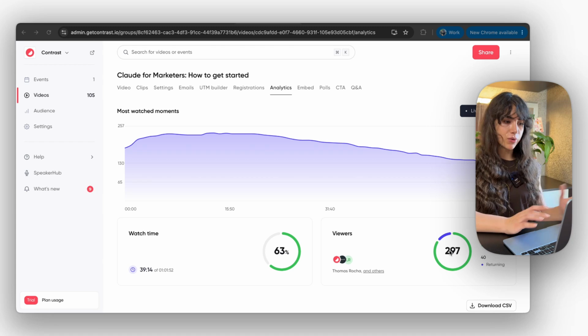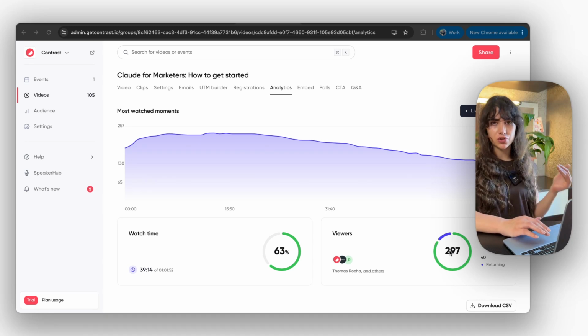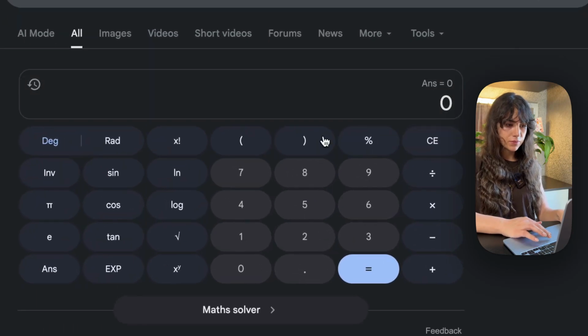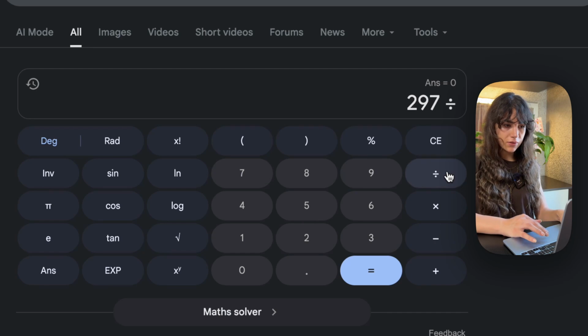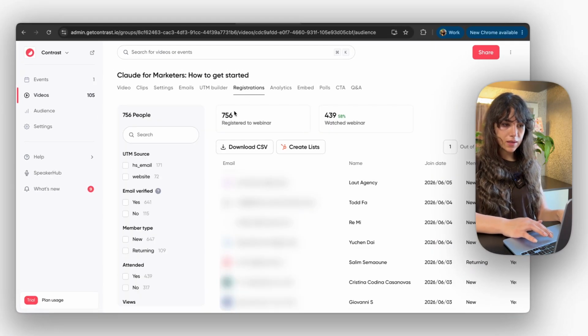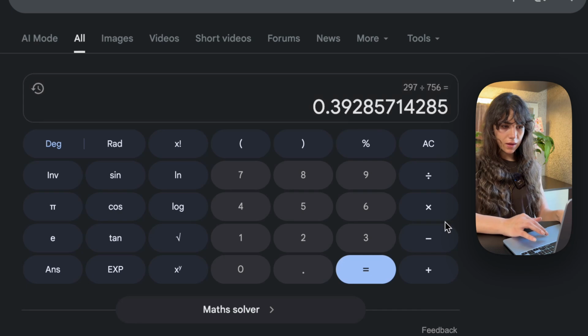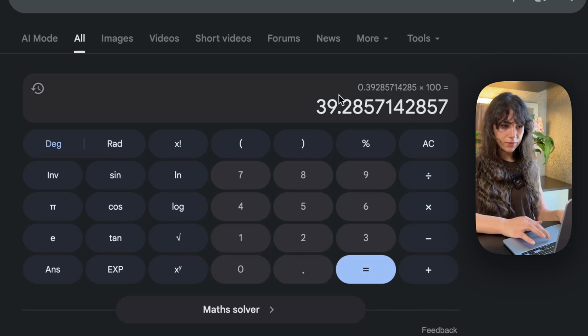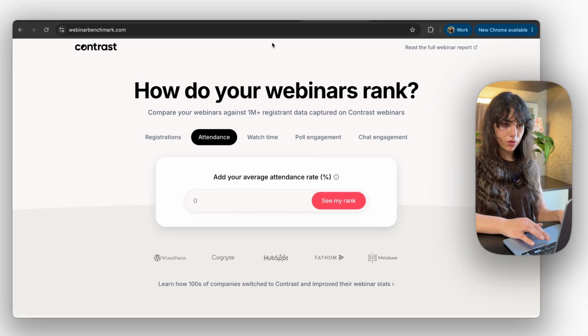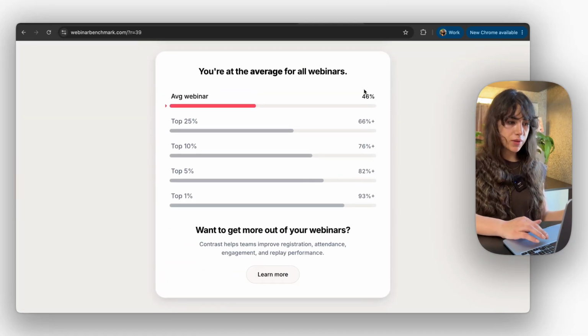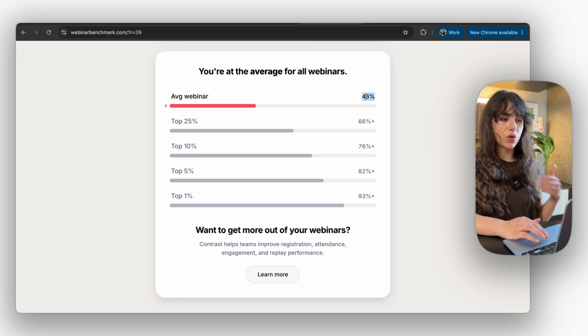How do I get the rate though? So we need to divide live attendees by registrants and multiply that by 100. And you'll have your attendance rate. So my live attendees is 297 divided by 756 and times 100. Here you go, 39. So go back to the benchmarking tool, enter the number, and click See My Rank. Here you can see my number is even below the average, so I have to work on this.